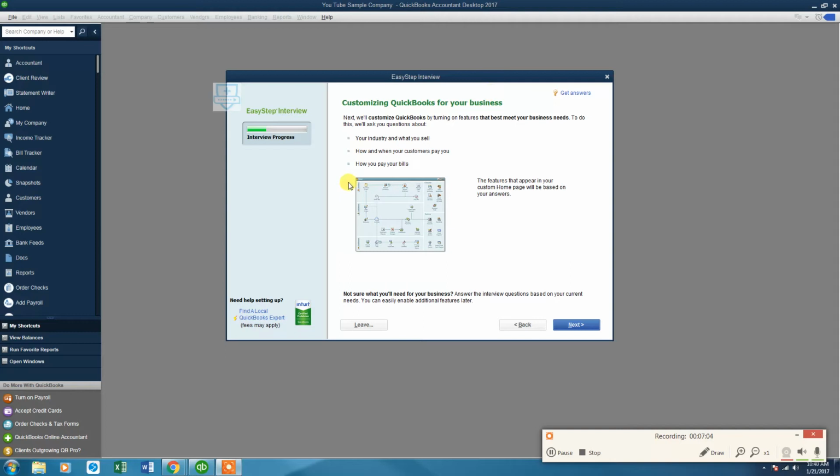This is the very next thing that came up. It wants to customize our QuickBooks by utilizing features that meet our needs. Industry type, what type of customer taxpayer we are, accrual versus cash basis.